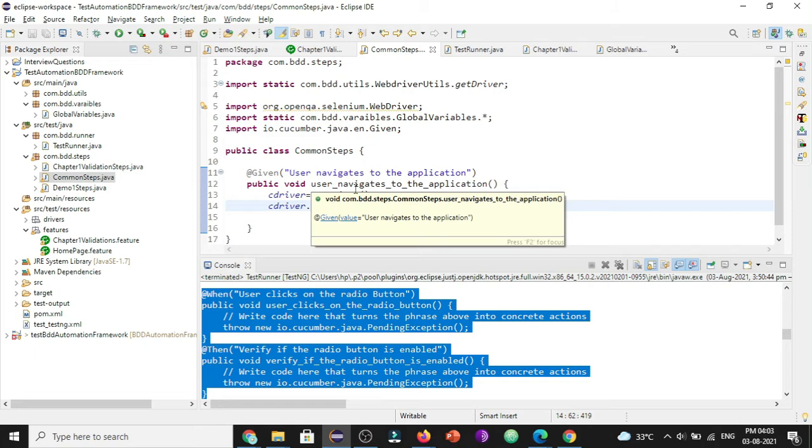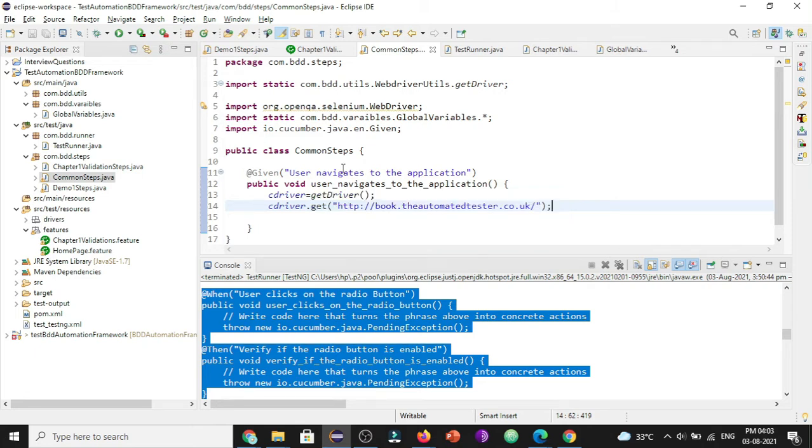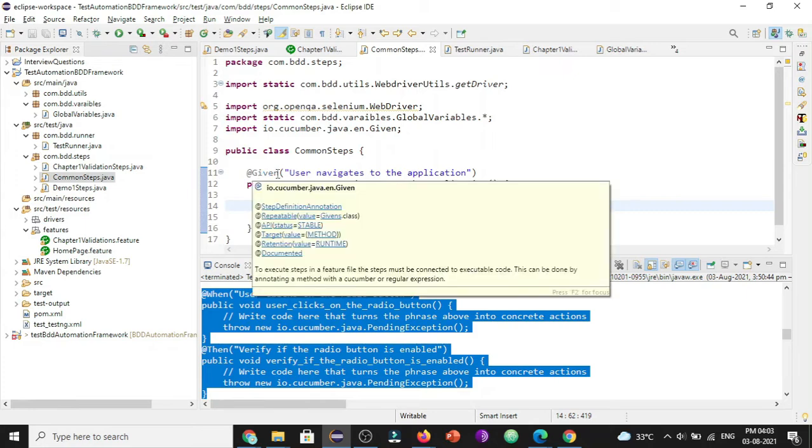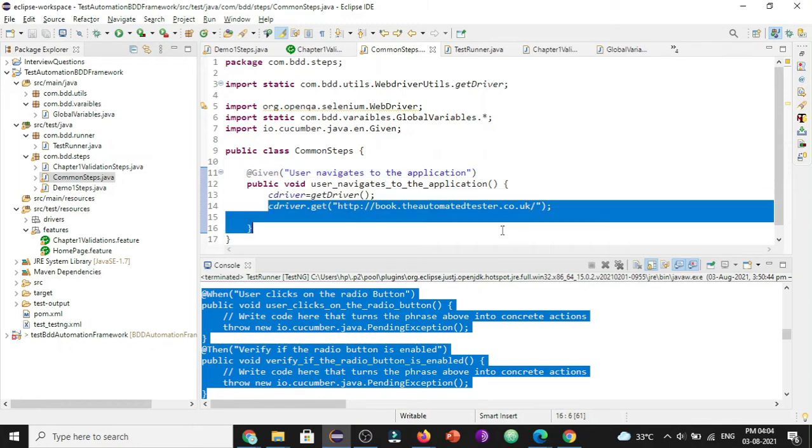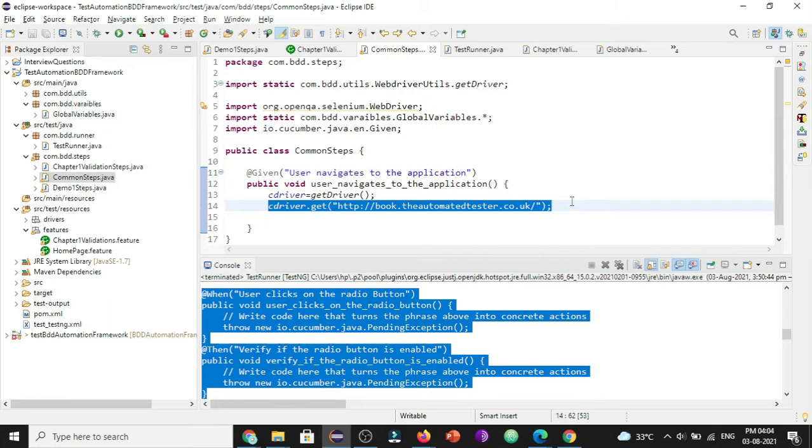In today's video, let's see how to organize our step definition files more effectively. If you observe the step, @Given user navigates to the application. What we are doing here is initializing the driver and navigating to the URL of the application. To organize this step definition more effectively, what we can do is create a class.